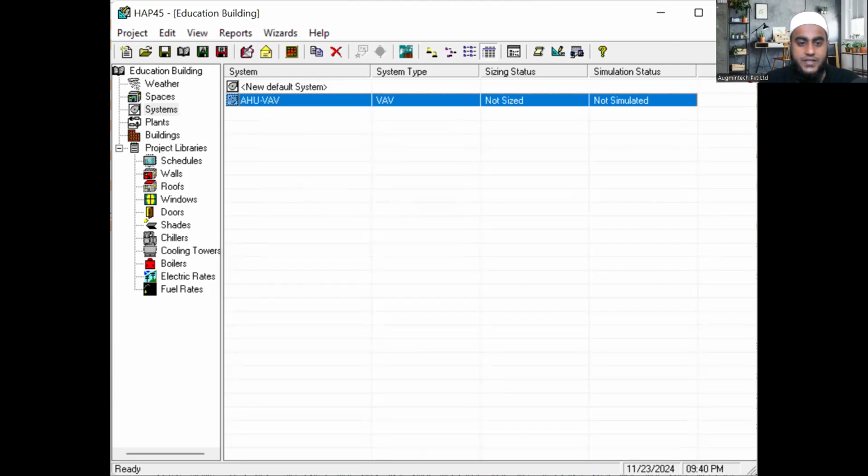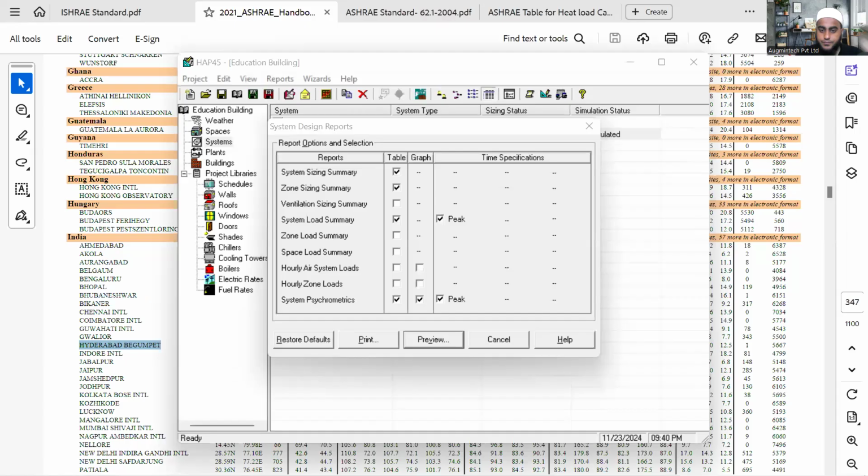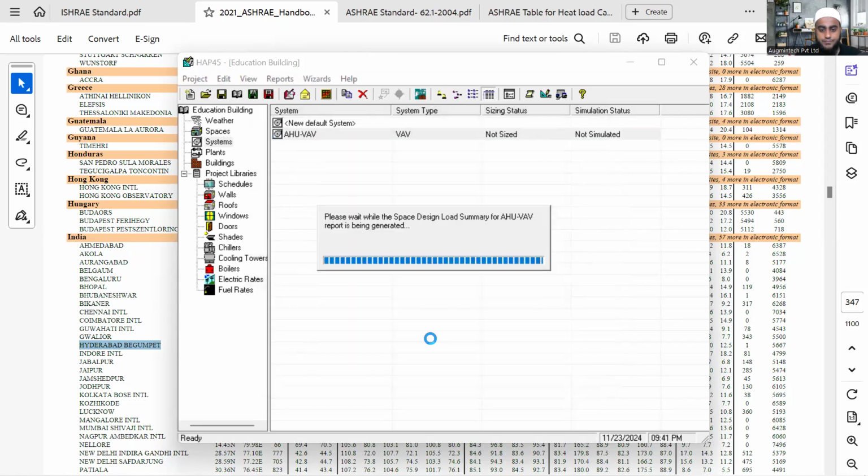All of you can see this screen is visible. So here, what you want to see is the system sizing summary. Whatever you want to see, you can check it from the table. Here I have selected system psychrometric, zone sizing, system sizing summary, system load summary. If you want to see the space load summary, check it and see the preview first.